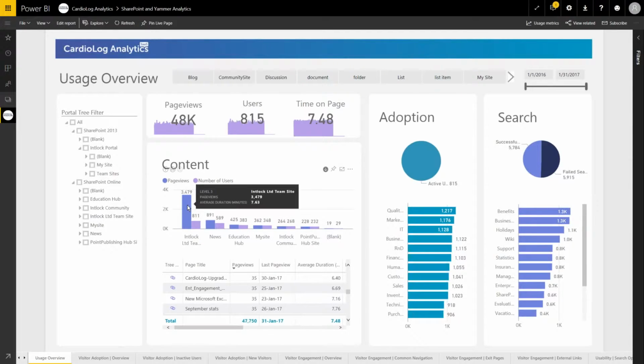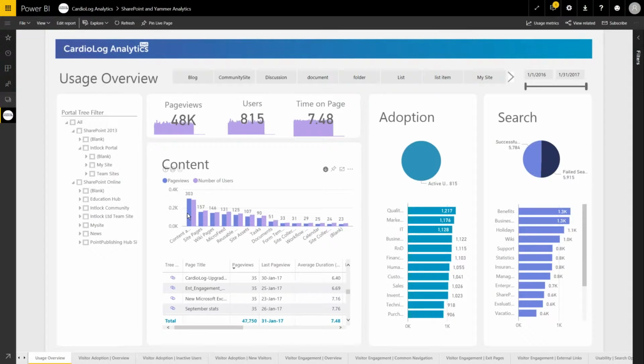Let's drill down into it to see where the usage data comes from in this site collection. So over here we can see that we have a few subsites, but actually most of our traffic is coming from this site's list. Let's drill down into lists. Over here we have all the site's lists, and again we can very easily understand which lists are more popular and how the usage data breaks down.